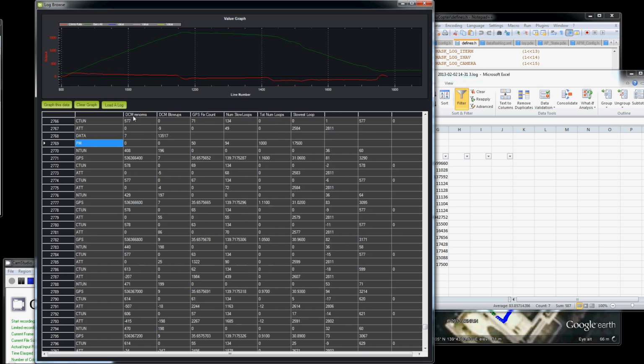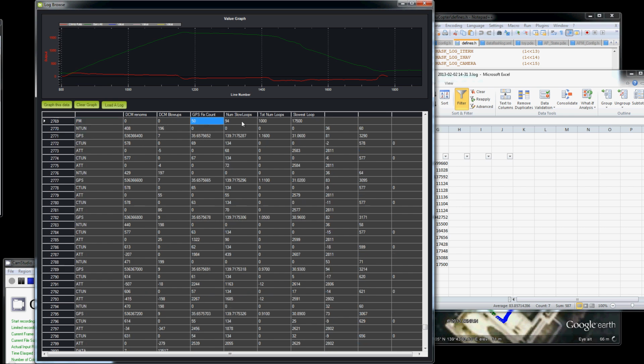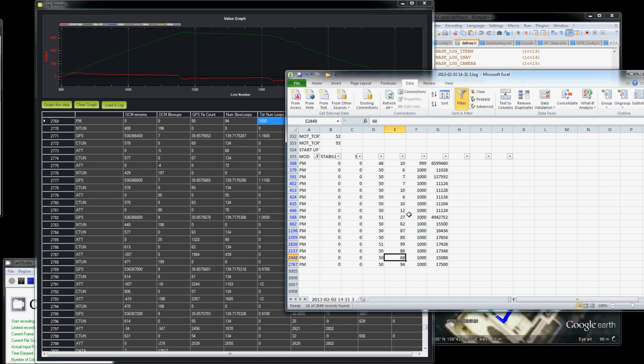Clicking on this, I have these nice column headers at the top, so it's easier to look at. The number of slow loops was 94 out of a total number of loops of 1,000. So roughly 10% of my loops were running over the 10 milliseconds that they're supposed to take. Actually, that's almost the worst. A lot of the time it's around 10 or so.